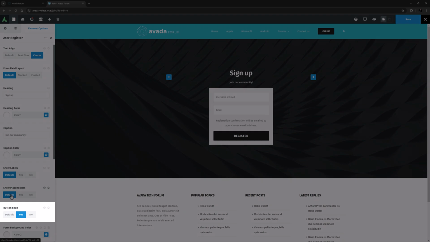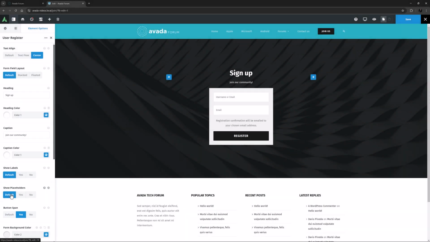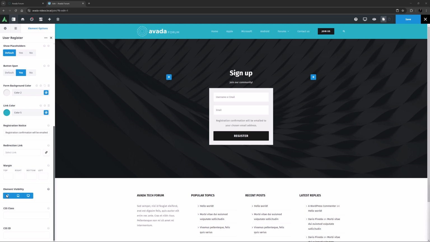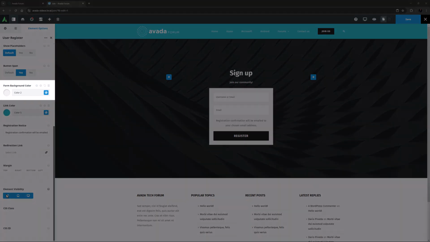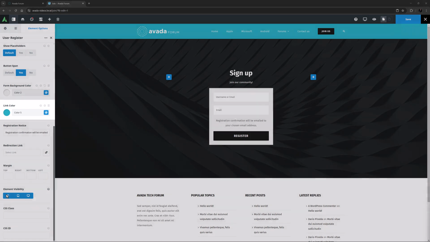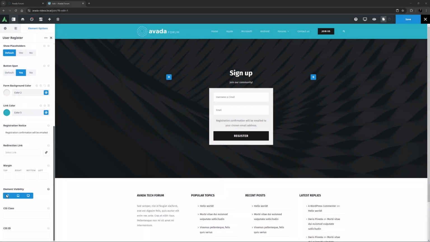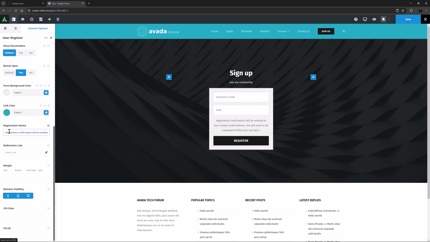Then there is the button Span option. In this instance, Span is set to Yes. Then comes a couple of color options. Form Background Color controls the background of the form, while Link Color controls the color of any links added in the next option, Registration Notice. Here you can add any message you like which will show before the Register button. If you leave this field empty, nothing will show. I might just adjust my message a bit here.